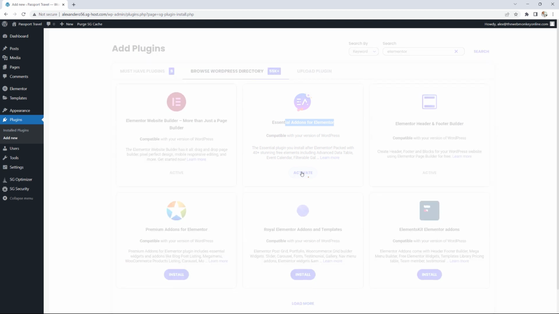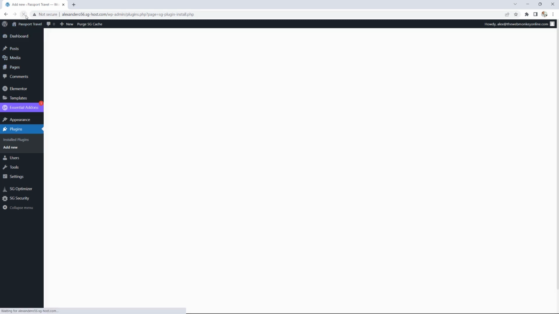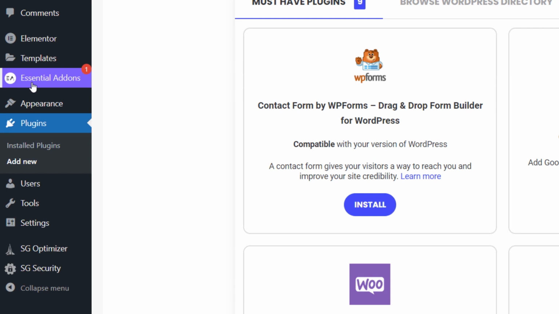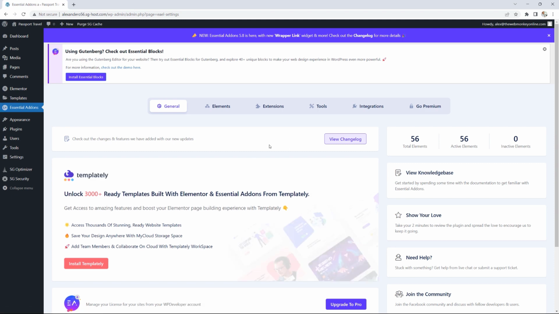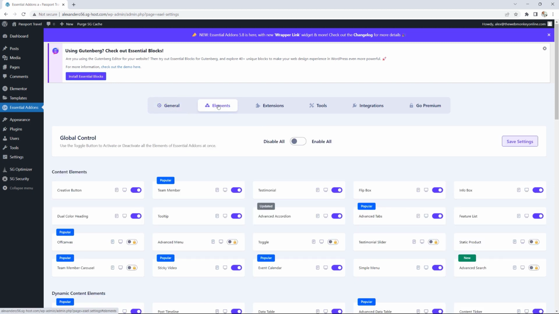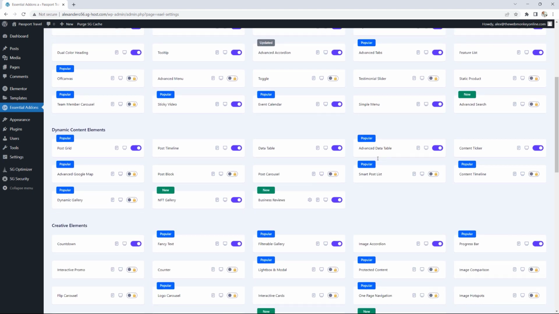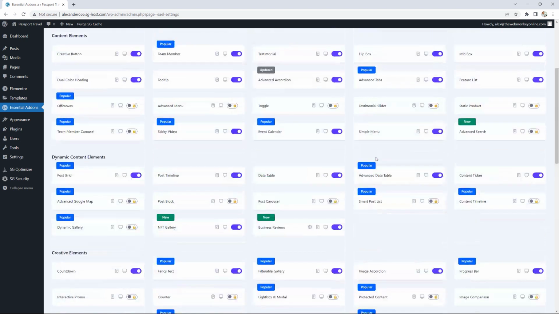Let's activate. All right. Now, when you activate the plugin, let me just go ahead now and refresh our WordPress backend. You will now see essential add-ons right here, just underneath templates. So let's go ahead in there and let's see what we have. So under general, this is of course all the general information about the plugin. Elements, these are the elements that will be active. You can enable any one of these that you want to work with. For now, I'm not going to change or toggle anything. I'll just keep the defaults as they are.